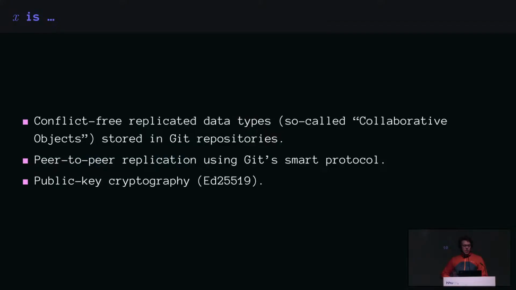For peer-to-peer replication, we just use Git's smart protocol. So we just connect two nodes using Git, and then we tell the node that wants to download to fetch, and then this kicks off the synchronization protocol via Git, which is very efficient. And then we use public key cryptography to solve the identity problem.